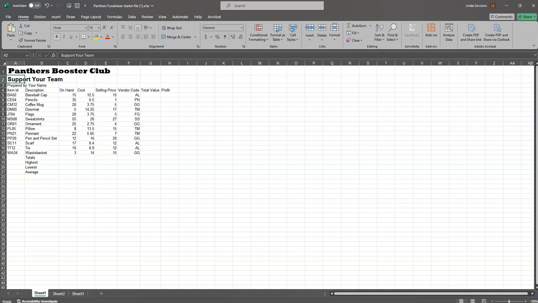But then it also asks me to replace the Your Name text with your name, meaning your actual name, after the prepared by in cell A3. So we're going to go to A3 where it says prepared by your name. You want to change that your name to your actual given name.